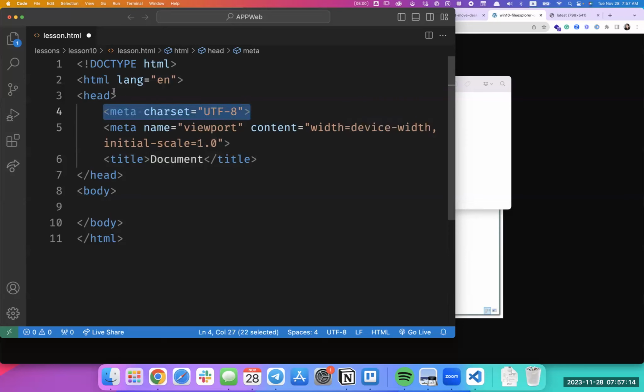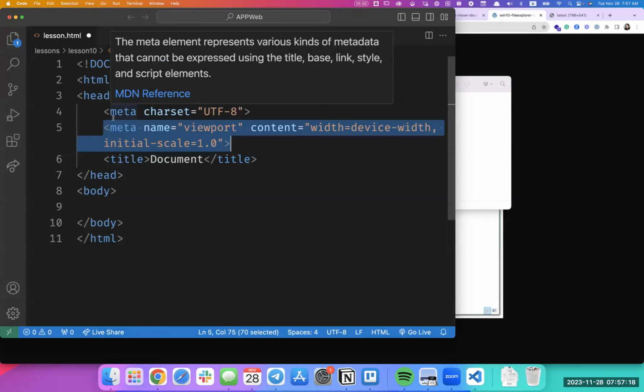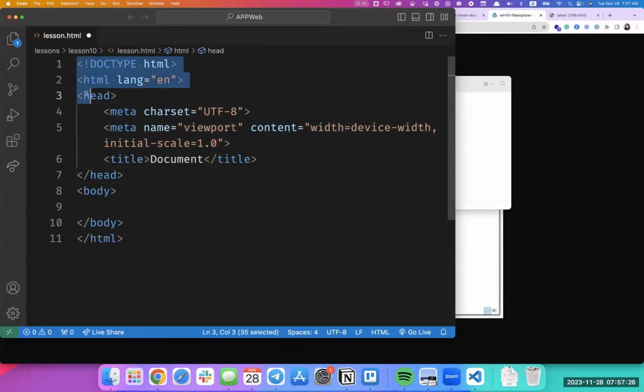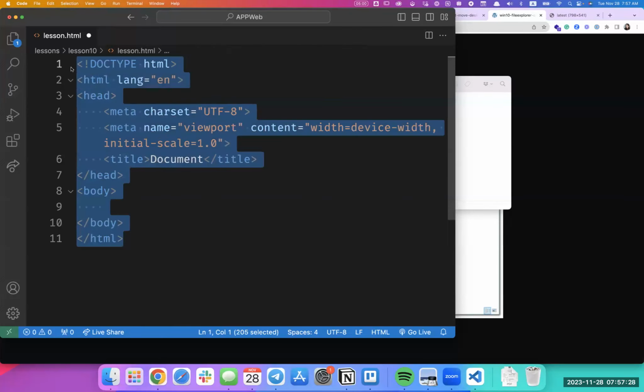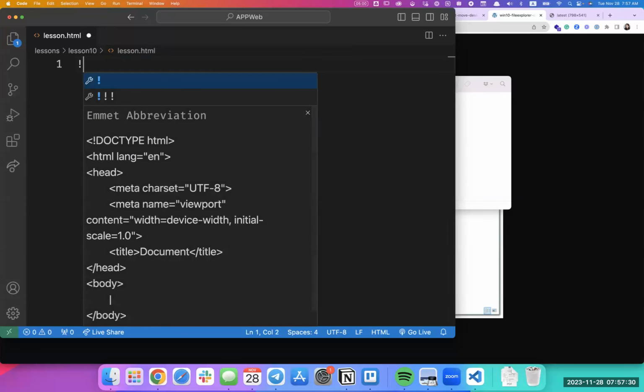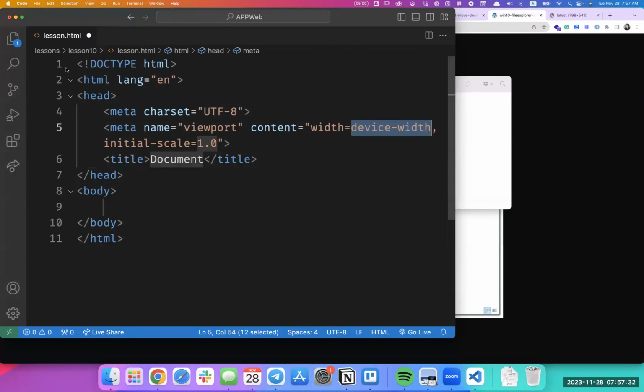There are tags here we haven't talked about before, like meta tags and things. We'll talk more about those later, but just like that, you don't have to type your whole skeleton again. You can just type exclamation mark, tab. There we go, there's all of our stuff here.